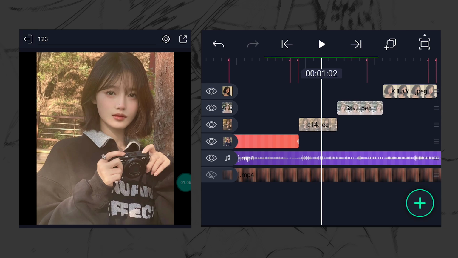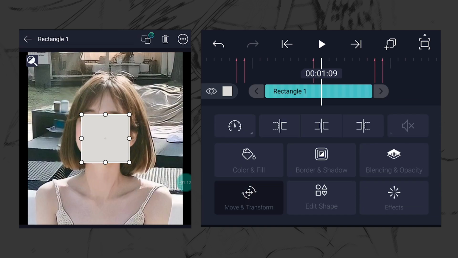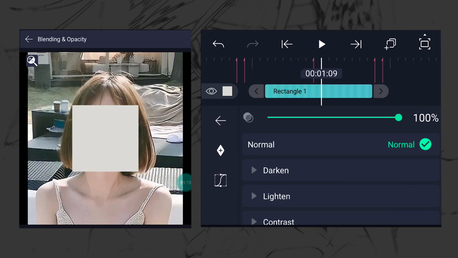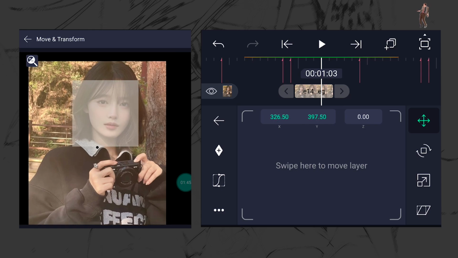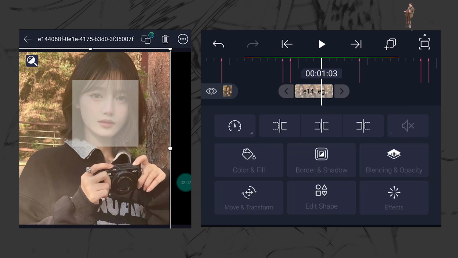And you can do that very easily by adding a shape. And now I'll increase the size of it and decrease the opacity. Now I'll move every image so that the face is inside this box. So I'll select the first image and move it and make it a little bigger. Don't worry about the black sides, we're going to mask that out.